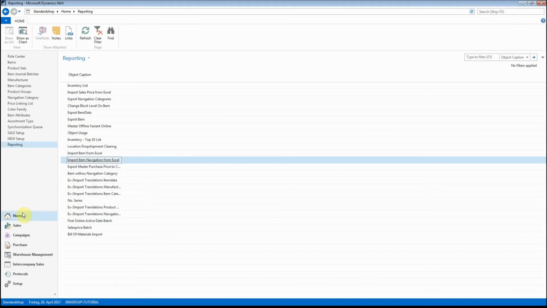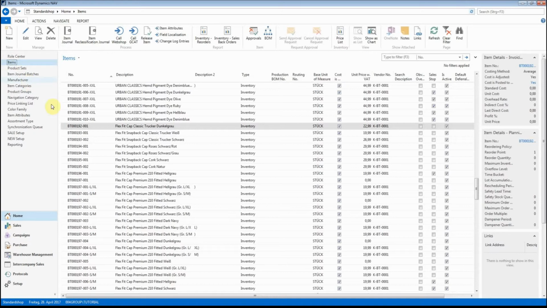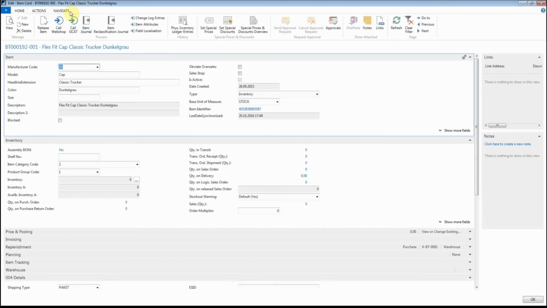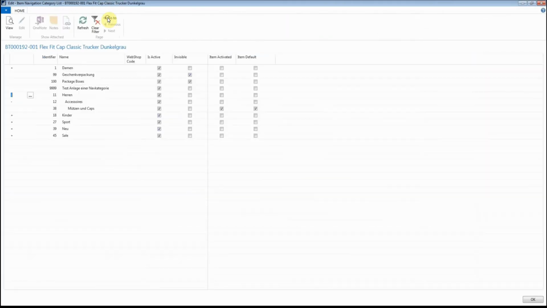This tutorial will show how to add navigation categories to items by using an Excel file. This item, for instance, is connected to just one category at the moment, category 38.